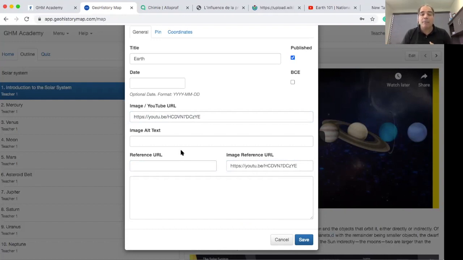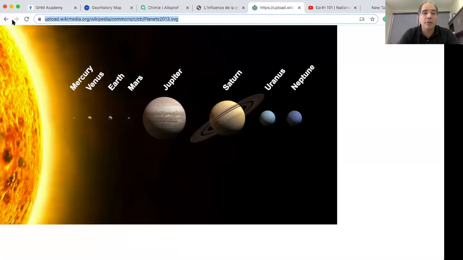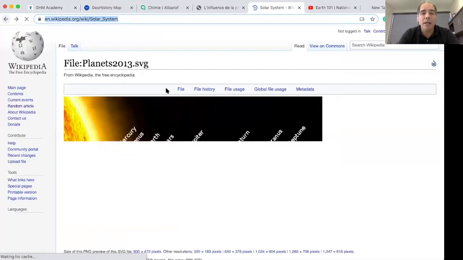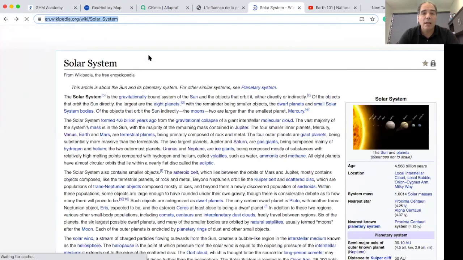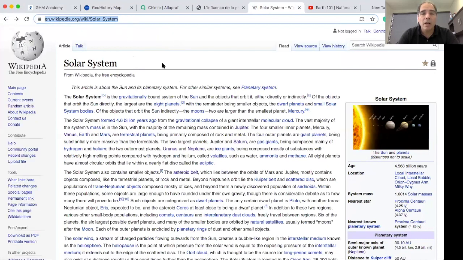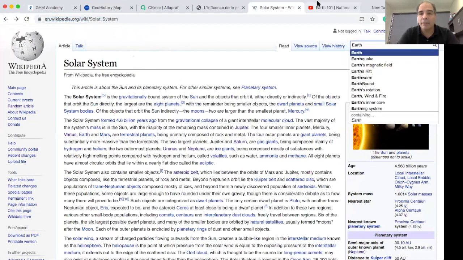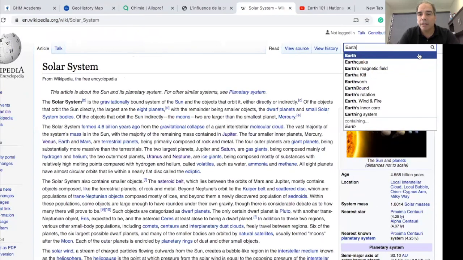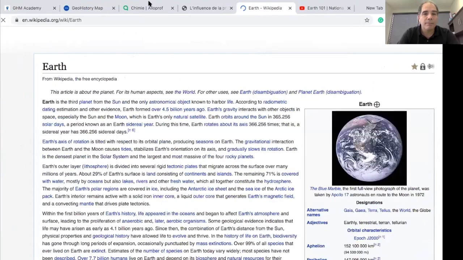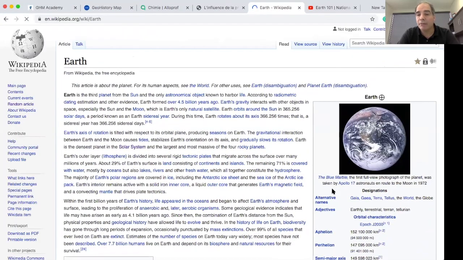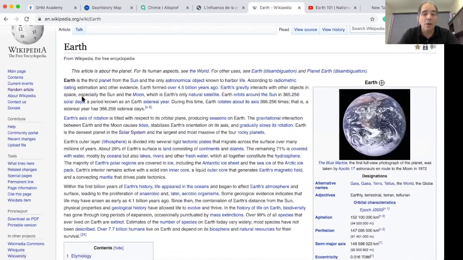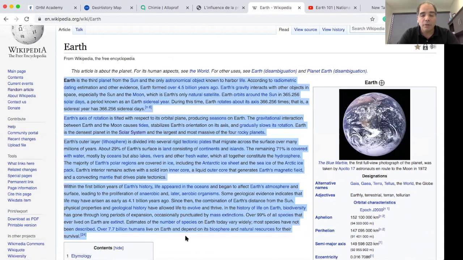Now, if I come up to my reference URL here, I'd like to use something, and I'm going to use the information from Wikipedia about this because it's a little faster. I'm going to write here, look for the Earth. So I'm just going to look up Earth, and it's going to give me Earth, and I'm going to search. And now I have the text. I have some images that I can import into my system. I'm just going to copy the text here, so it's quick.